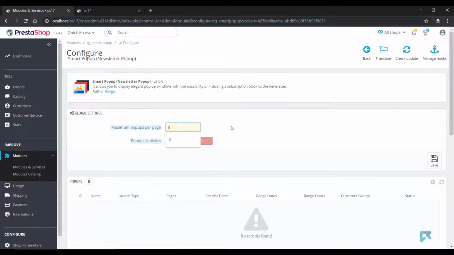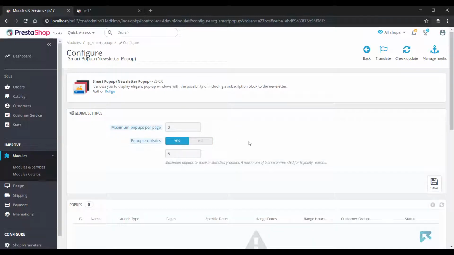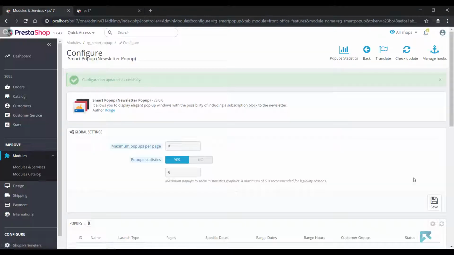The module comes integrated to give the merchant statistics about their pop-ups. They are activated and managed in this section, as well as the creation of pop-ups. We will activate the pop-up statistics and view the information collected at the end.